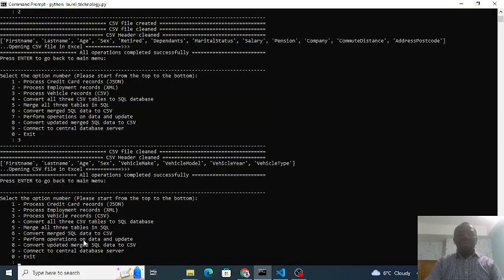The next step is number 4. Number 4 is to convert all 3 CSV files to an SQL database. We actually use a database here, which is SQLite 3, to do the conversion and the merging, so that it will be easier for us to merge without using other libraries that are not available for us to use. So we do number 4 to do that.